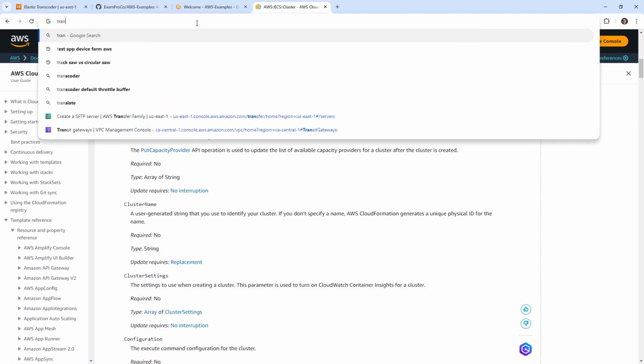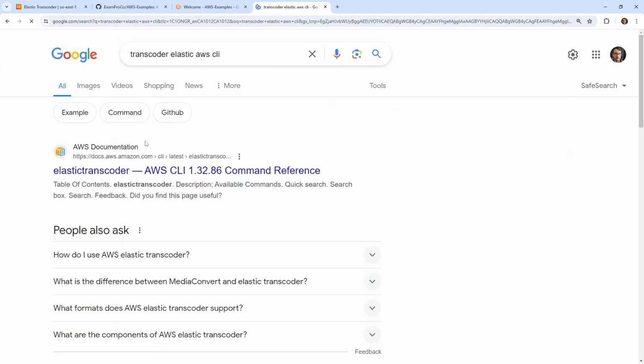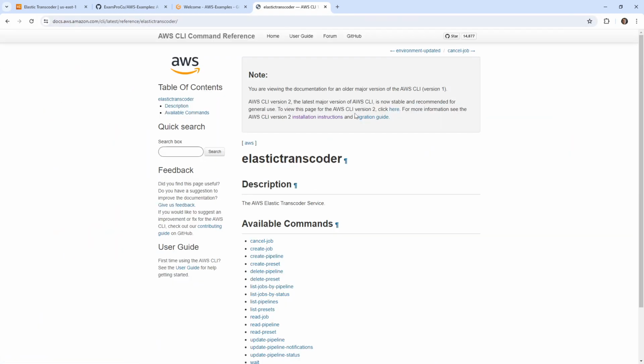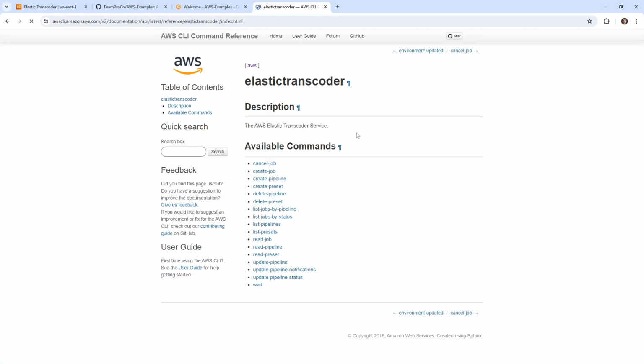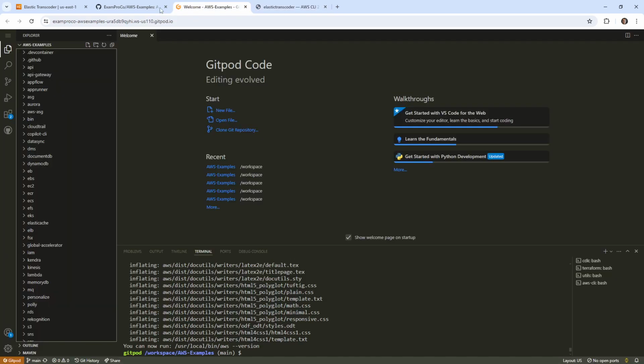We'll go and say Transcoder, Elastic, AWS CLI. I'm assuming the CLI exists. Yes, it does. And so this is just another way that we can utilize it. So I'm going to go here and go to version 2. And we will go ahead and do it this way. So I say mkdir, Elastic Transcoder.